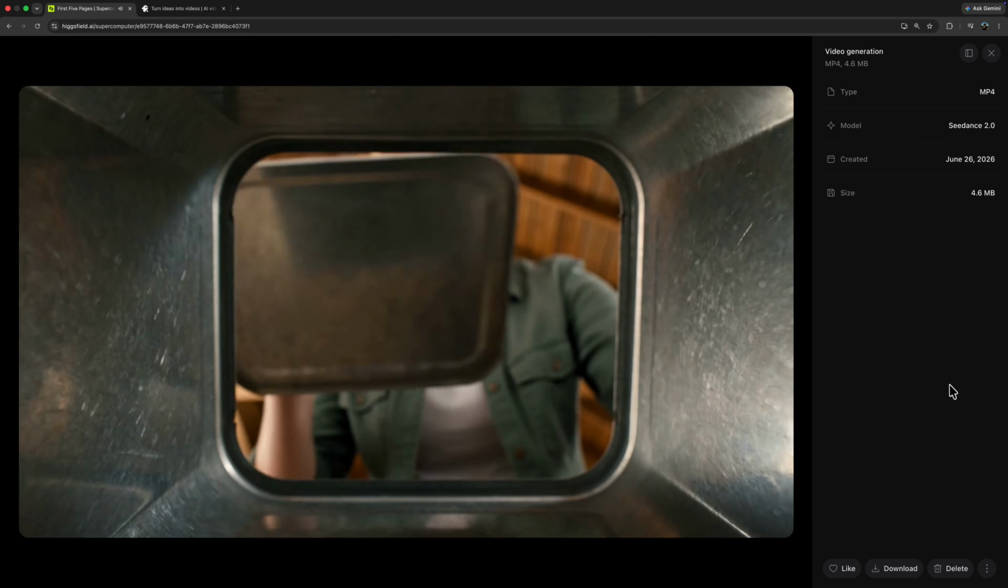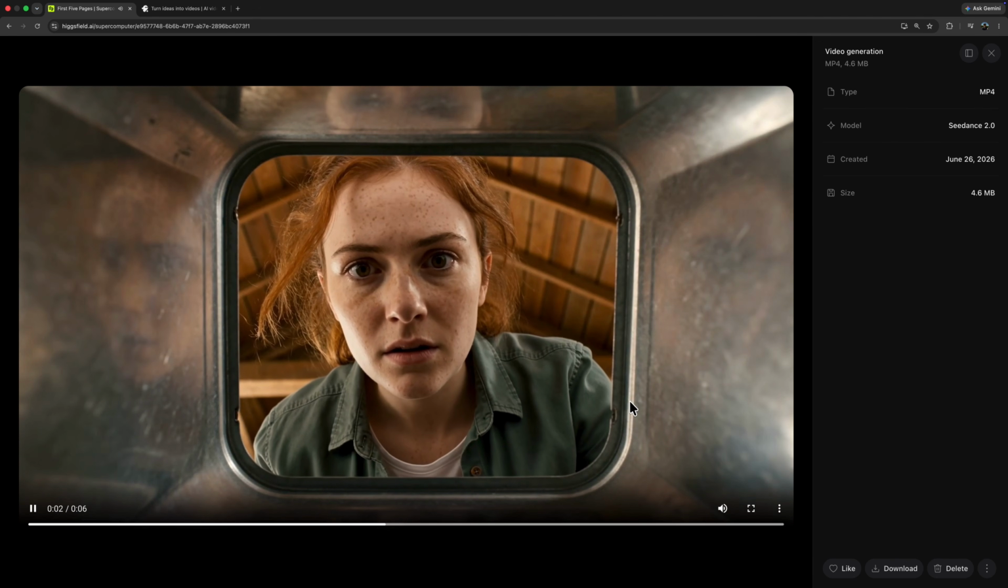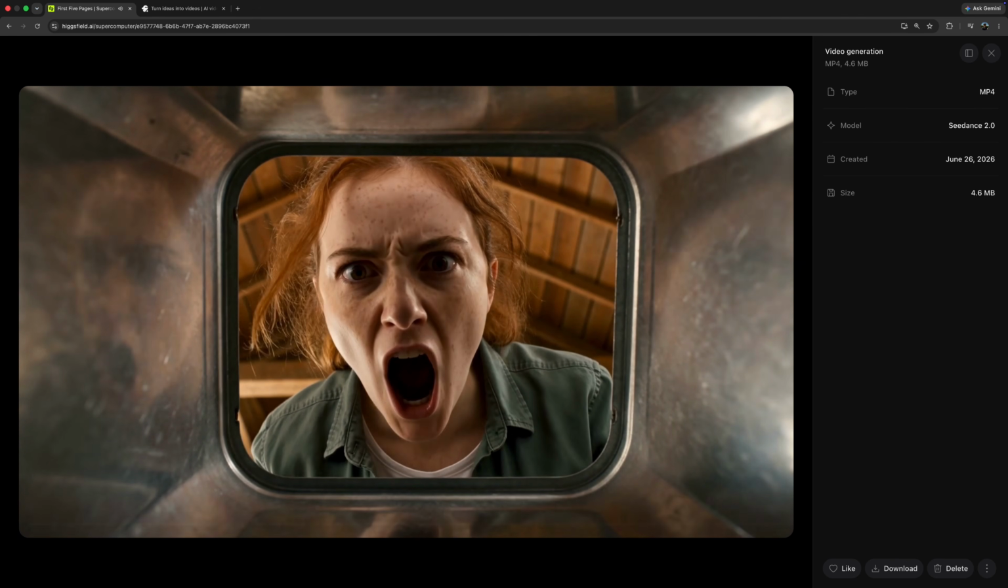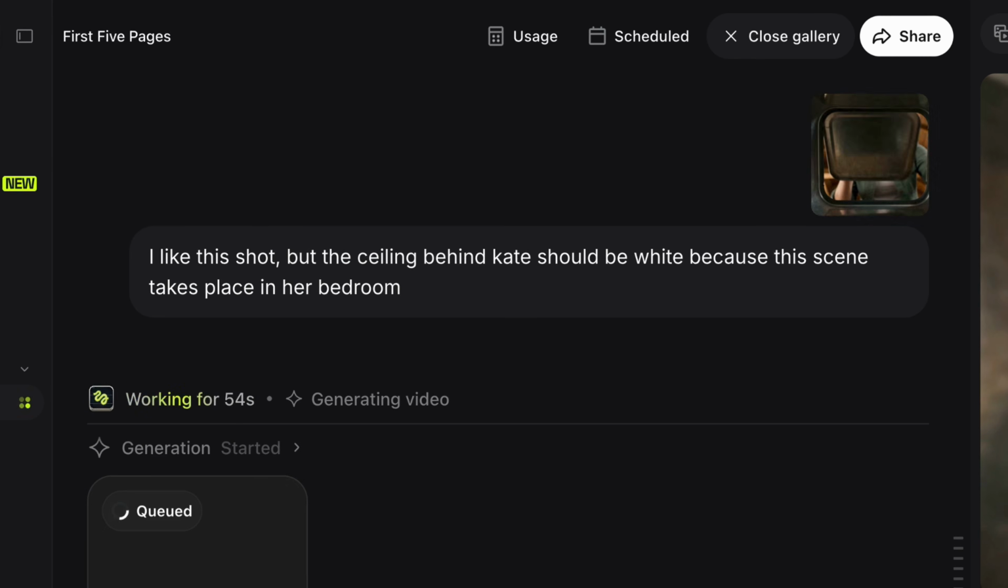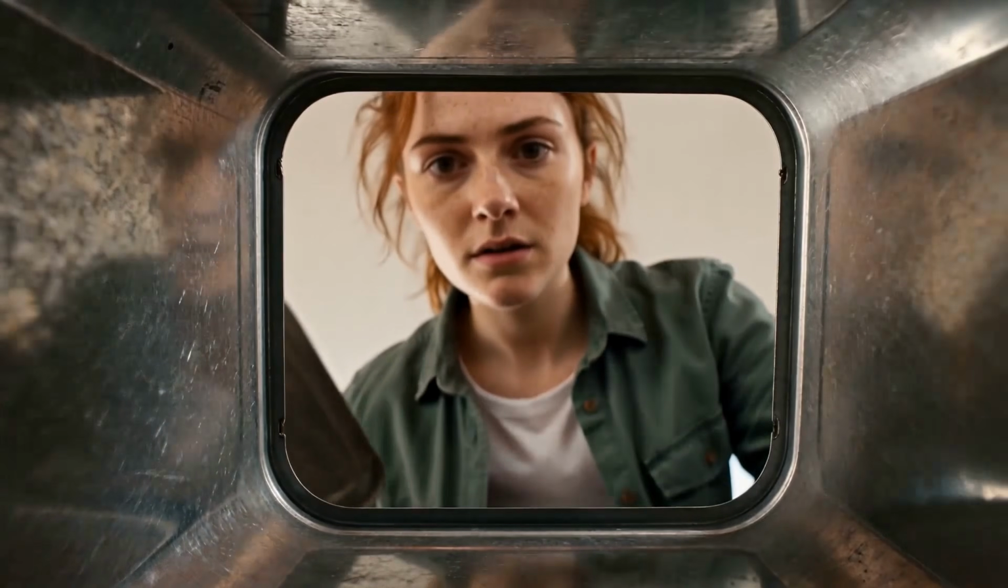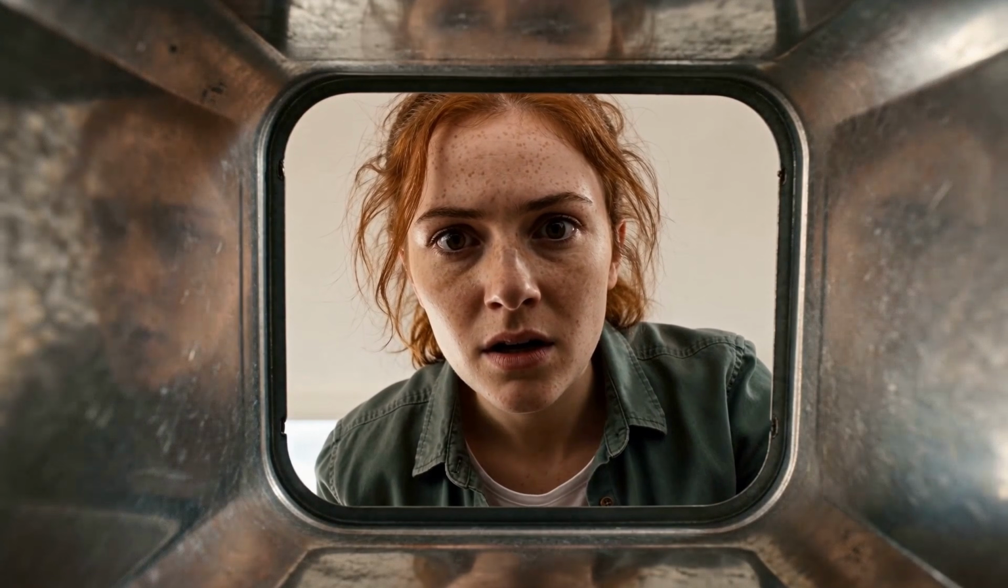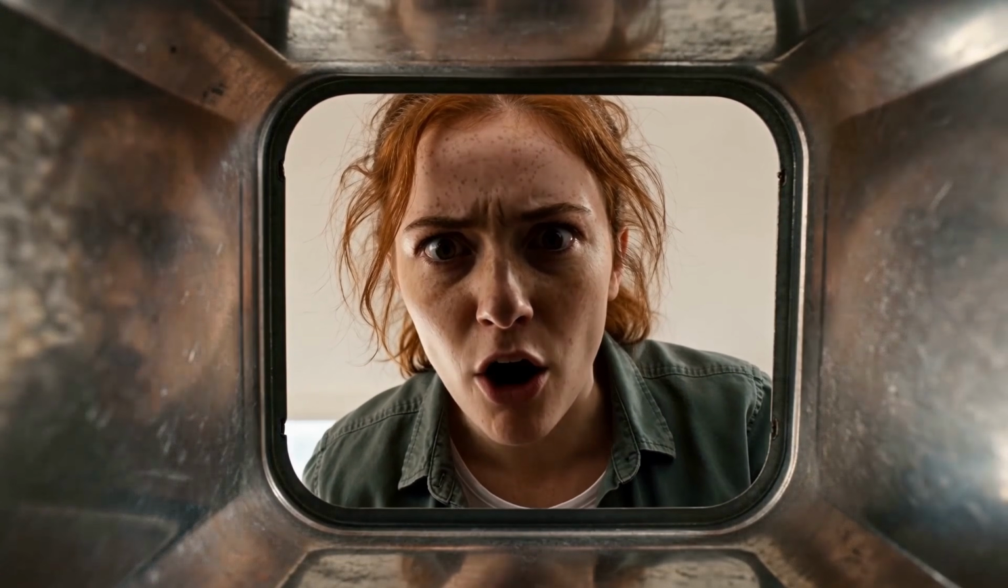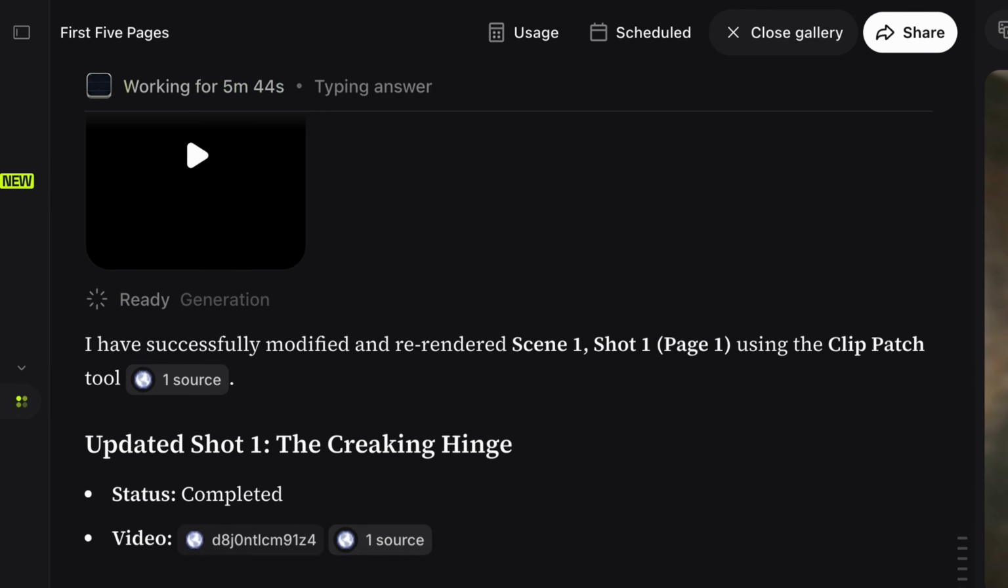This shot is pretty solid, although the ceiling behind her really should be white because this scene takes place in her bedroom. Let's see if we can edit that. Cool, that was pretty easy and fast too.